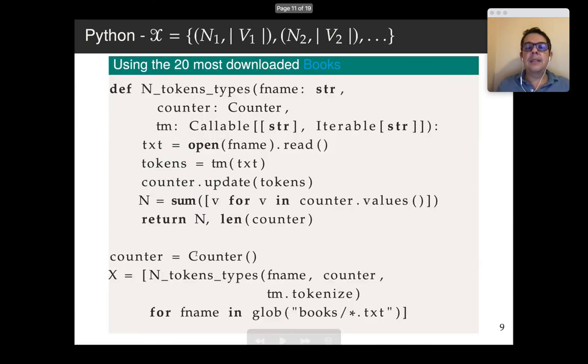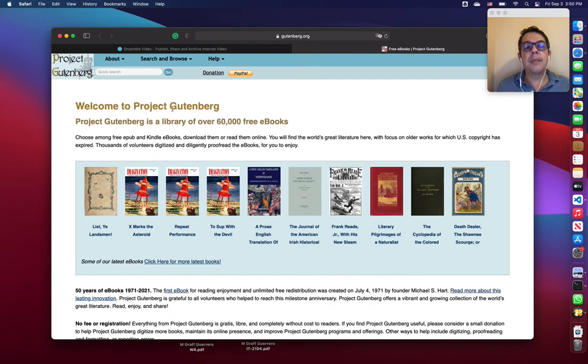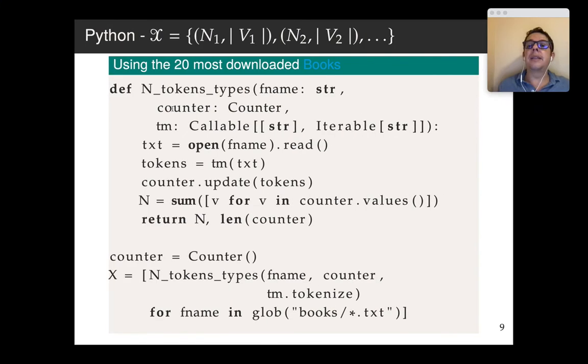In order to explain this a little bit better, or to have a clearer idea, I'm going to implement this pseudocode in Python. I downloaded the 20 most downloaded books from the website Project Gutenberg. These books are in English, so I have 20 books.